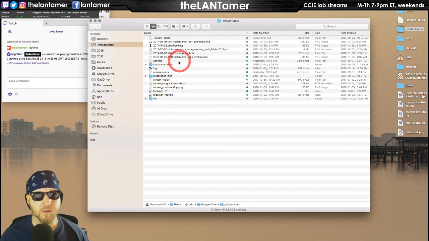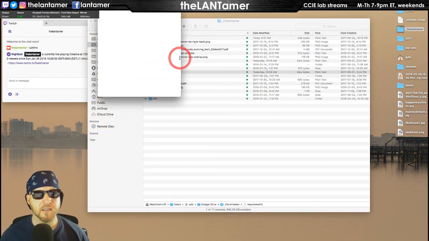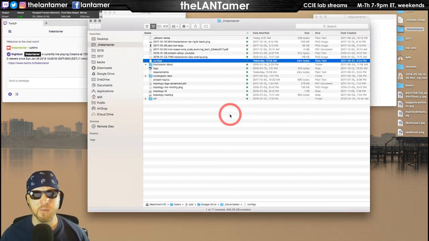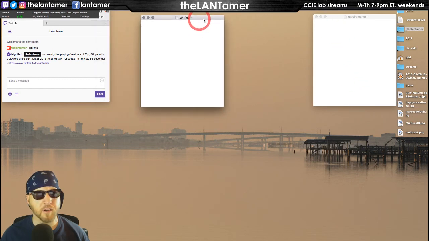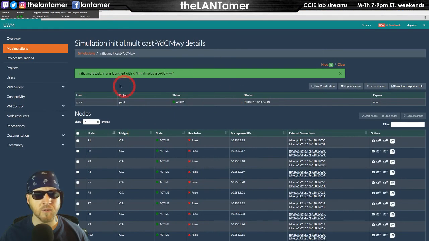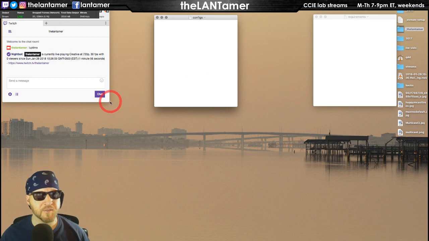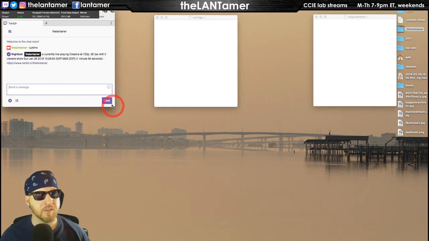So we're going to pull up our requirements doc and configs, and we're going to type out our requirements for our first lab here. We've already got everything running in VIRL. The topology for today is initial.multicast. This is the INE topology that's available. If you want to see it yourself, you can see the links.